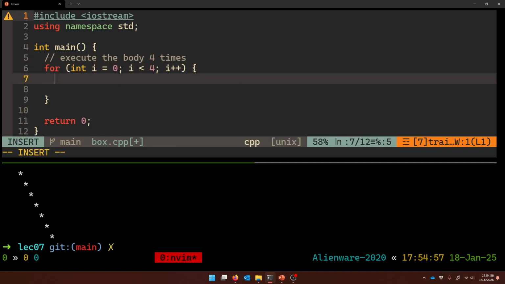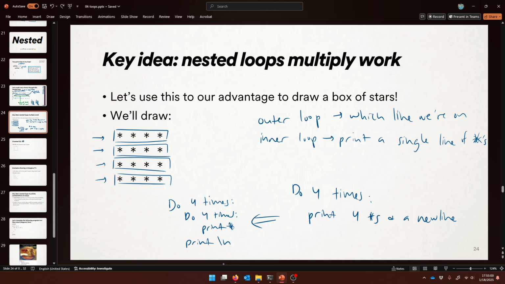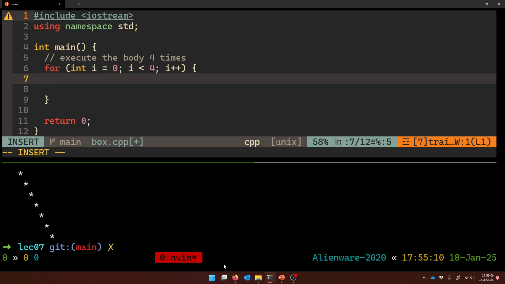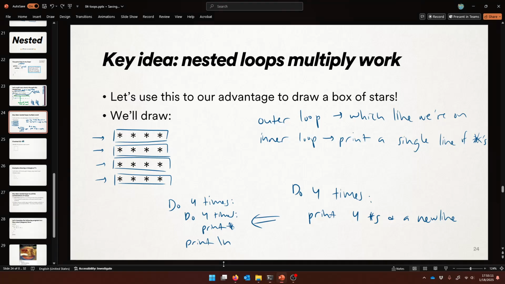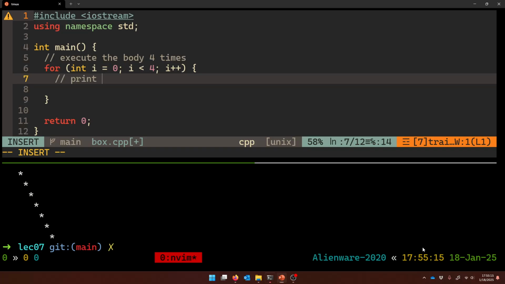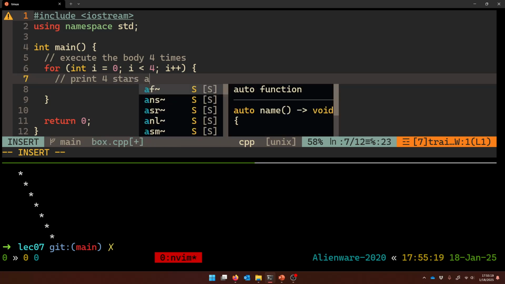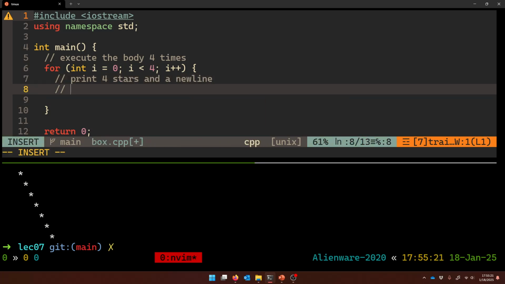And then, all right, that was my do 4 times, and then I'm working on this. What goes inside? What gets repeated 4 times? Well, it's another do 4 times of printing a single star, because that'll print 4 stars at once. So I need to loop, right? Print 4 stars on a new line. That's exactly what I want here. But how do you do that?